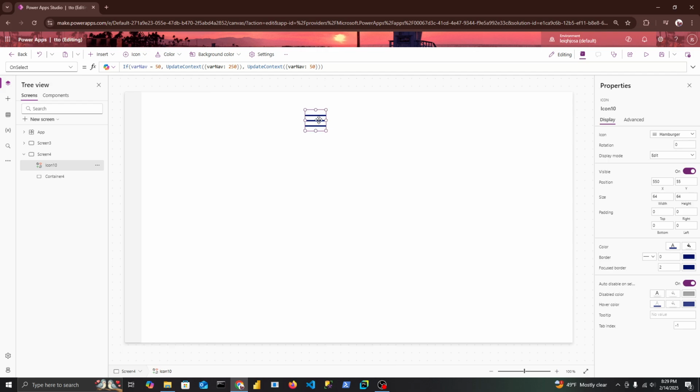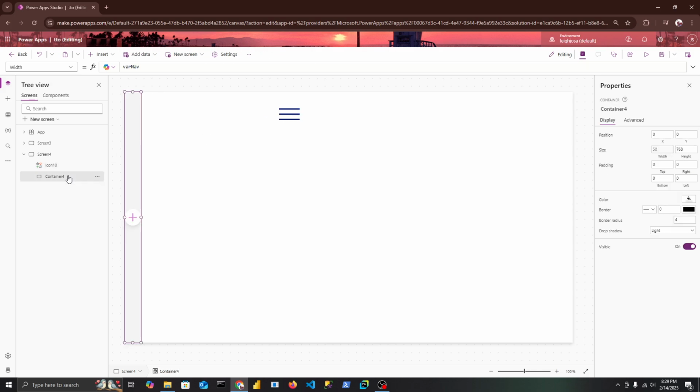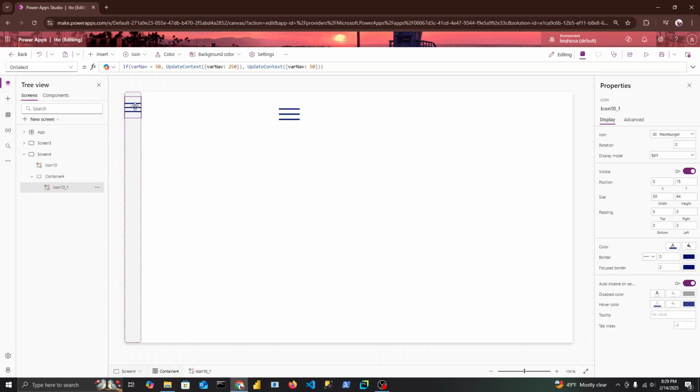Okay, so now that we know that this is working, let's copy this and go to our container and paste it. Control V, or you can just hit paste this way. Now it's in there. So let's add some styles to this. But we can check to see if it works first. Okay, it is working the way we want it to.